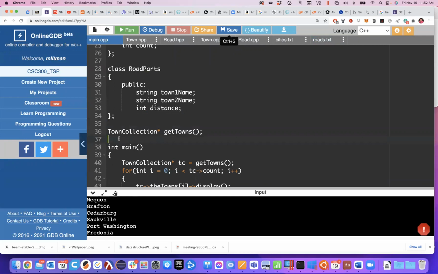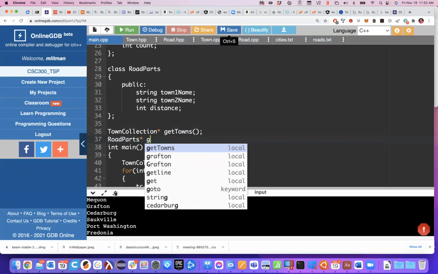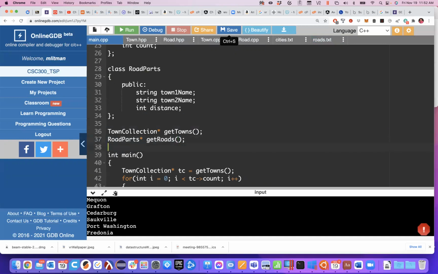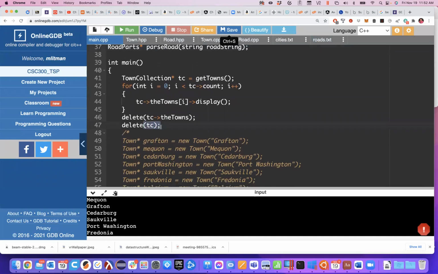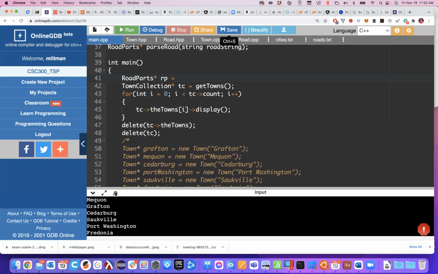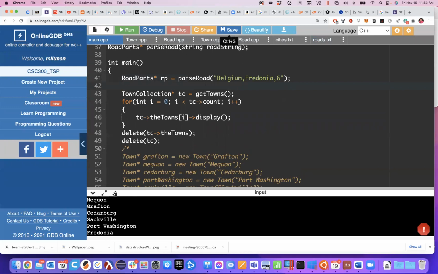Now I'm going to have a new function here that's going to return a road parts pointer. We're going to call this guy get roads for right now. Actually, I'll call this guy parse road for right now. And he'll take in a string road string as a parameter. And the way that I'm going to actually call this guy is I'm going to say road parts pointer RP is equal to parse road, and I'm going to pass him a string that looks like that, a string that you may have just read in from your file.